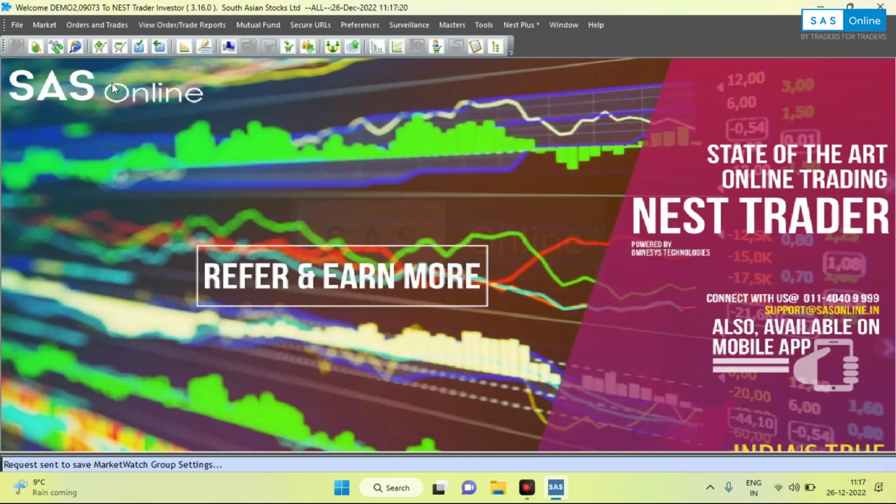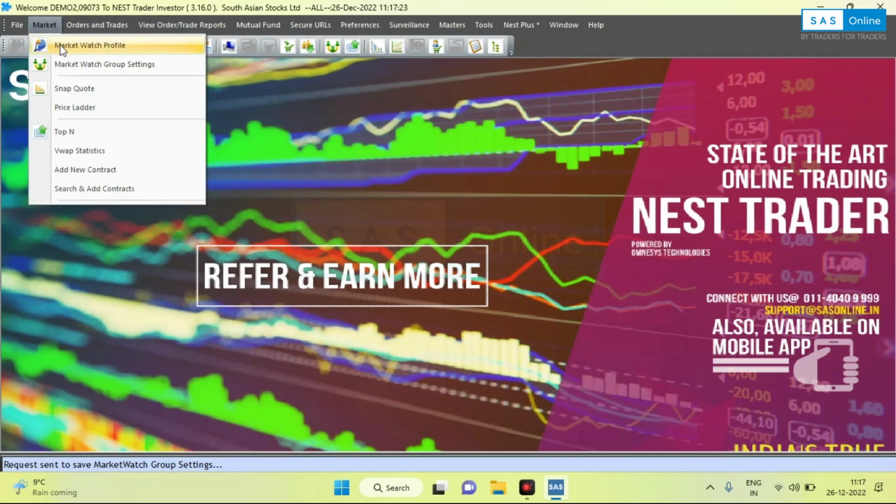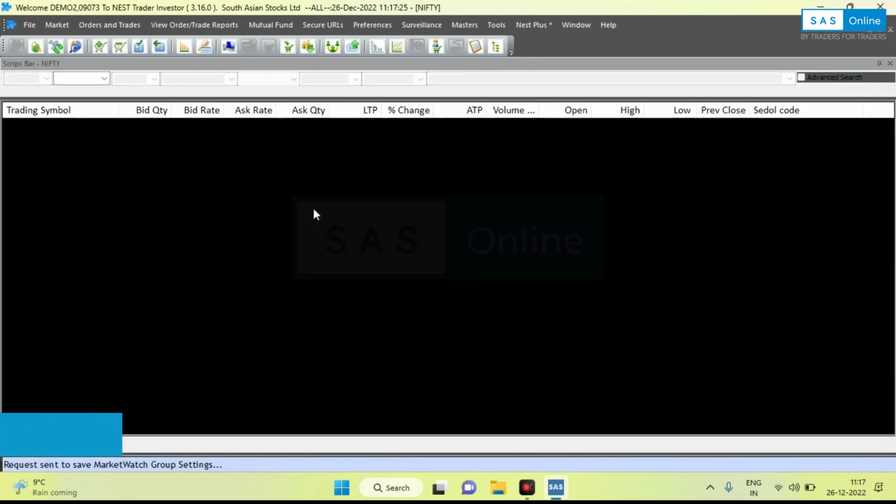Now we again go to market and click on market watch profile. So our market watch profile is here, where we can add our scripts and start our trading.